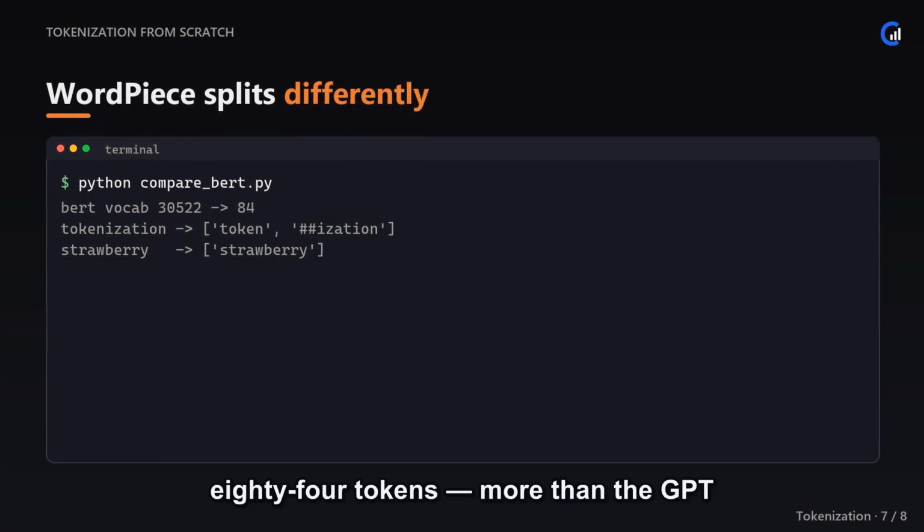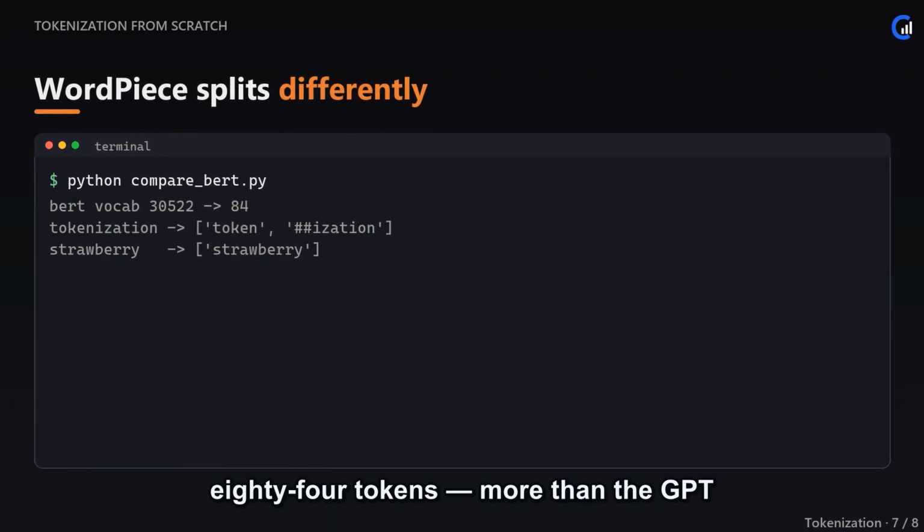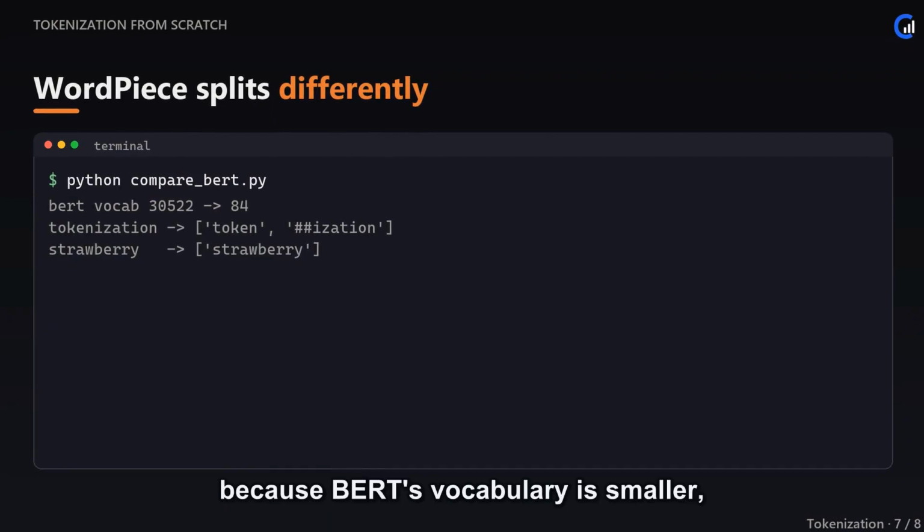Same paragraph, 84 tokens, more than the GPT tokenizers, because BERT's vocabulary is smaller, only 30,000. Notice the double hash tokenization. WordPiece flags pieces that continue a word, so the model can tell a word start from a mid-word fragment. And strawberry stays whole here because it happened to earn its own entry in BERT's vocabulary. Different algorithm, different vocabulary, different cuts for exactly the same text.